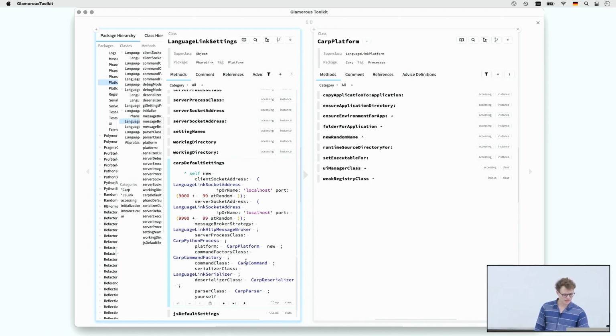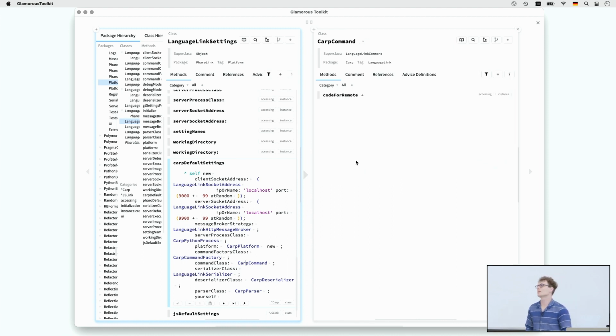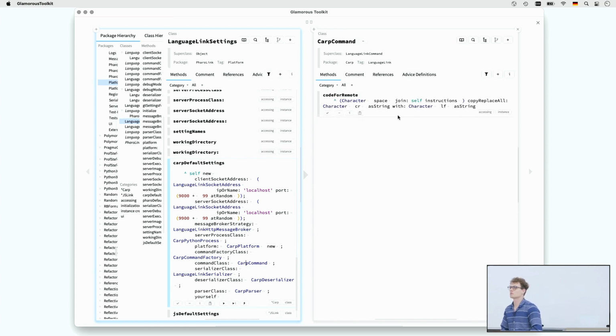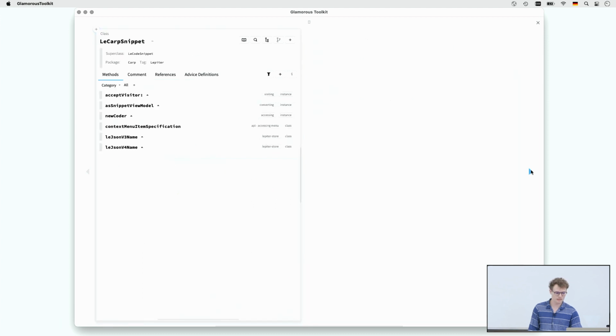And then the command factory is not super important. I don't think that I did anything there, but the command is also interesting because it takes a stream of instructions and it makes code that the server understands from it. In this case, it just joins all the instructions with space and replaces all carriage returns by line feeds. Simple enough, but you might want or need something else, like, I don't know, add semicolons or whatever you want, right? So that's kind of it. That's all you need to do on the language link side. It's a lot, but it's doable.